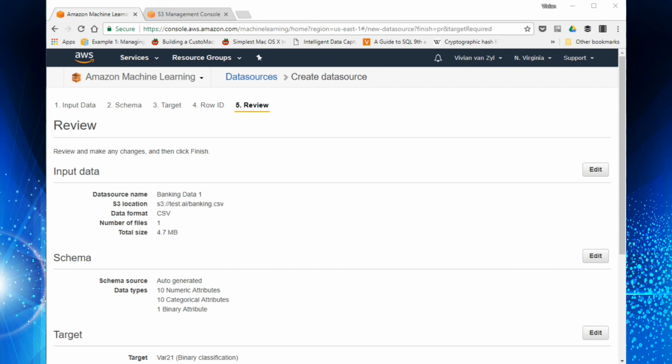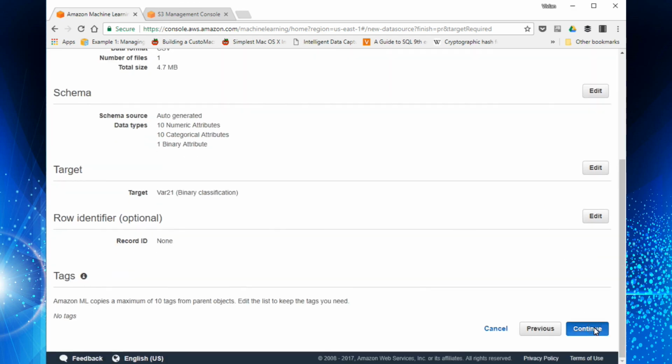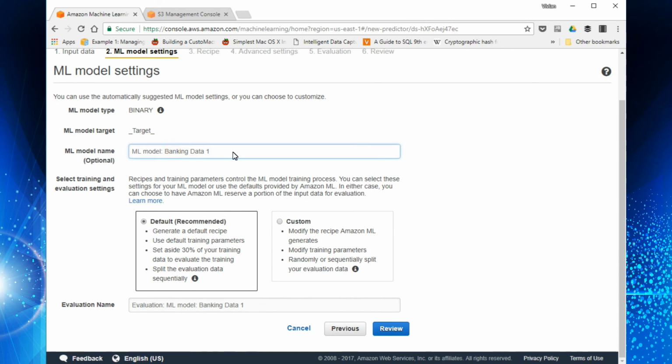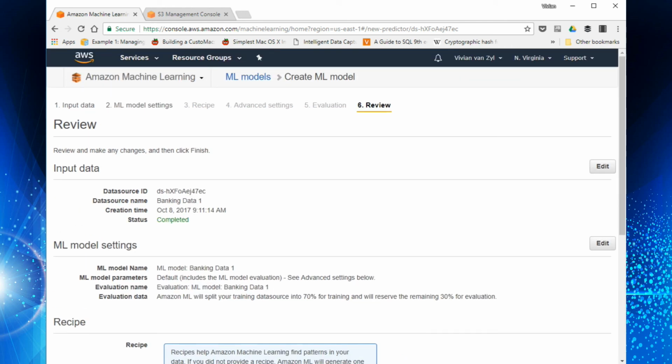Okay, so now we're going to move on to creating the model. I'm just going to basically accept the defaults here, and the model is really going to be the default model, and you'll see how that works out in a second. So there's our default banking model. You can customize this, but I'm just going to set aside 30% of the training data to split the evaluation data. This is all default stuff. I'm basically just going to go into the review of that.